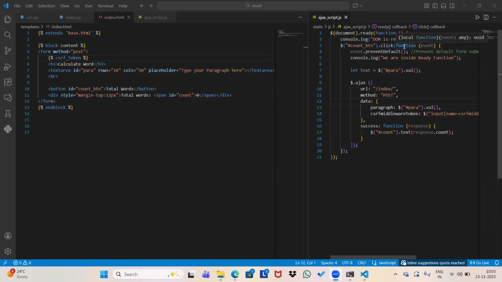And I have also mentioned a function. This is an anonymous function that is coming with the click, and this function is again taking a parameter, which is event. And as you can see, within curly braces, I have written event.preventDefault. Please notice that I have mentioned D in uppercase. You need to mention it in uppercase, otherwise it will not work or it will give you an error.